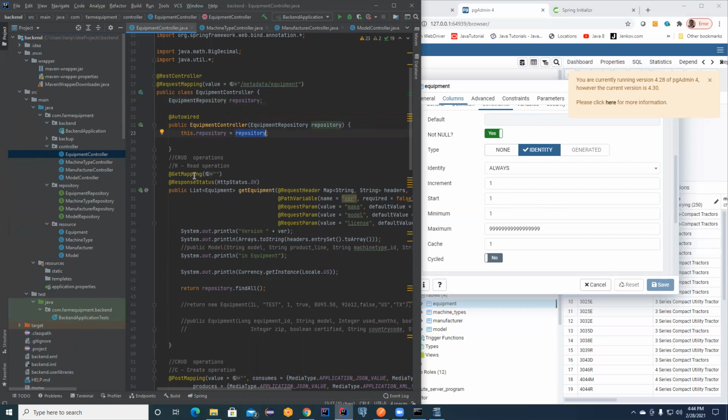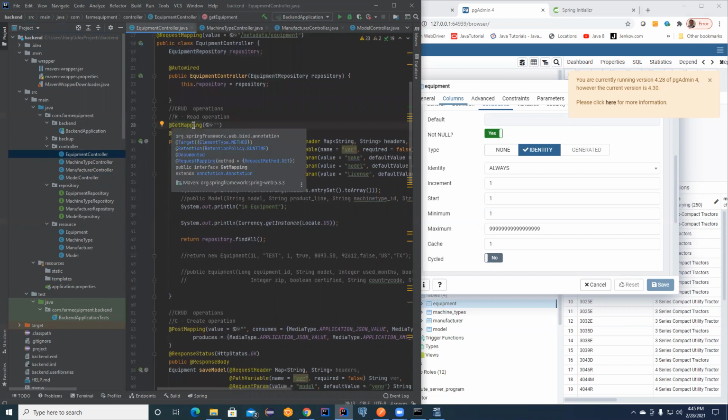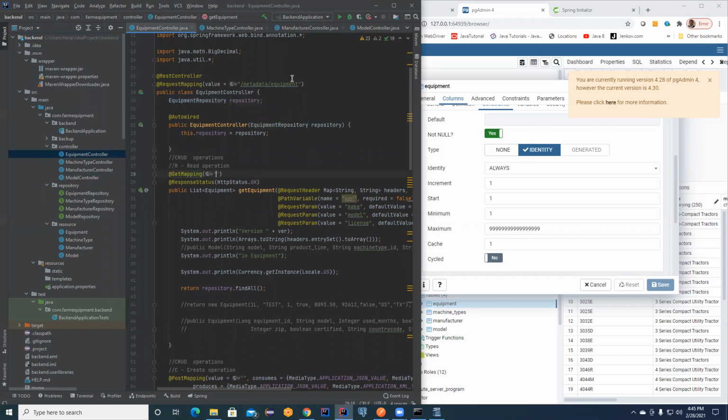Then let's say we are implementing a get interface, or get web. Then you just annotate with the get mapping, and if you put any path here, it will be appended to the path on the top of the class. So right now it is empty. That means the moment you call equipment with the get verb, then the control comes to this method.